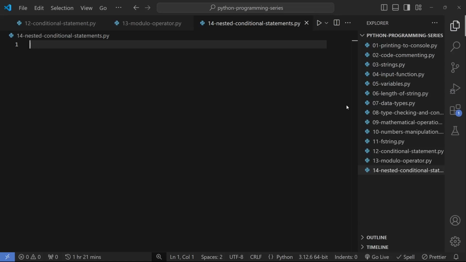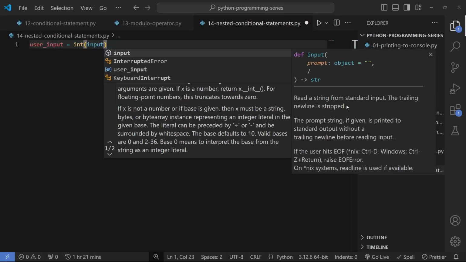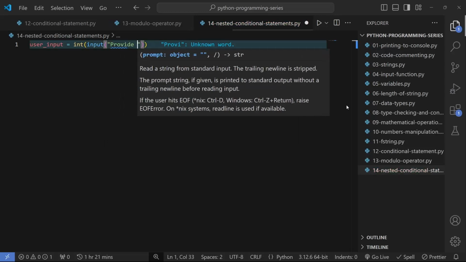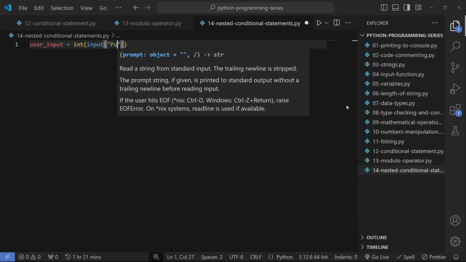For example, you are building a calculator that is checking if a number is positive or negative. If the number is positive, you also want to perform an additional check if the number is either odd or even. So to do that, you can have a conditional statement. Okay, before that, let's get an input from our user. You can say user input is equal to int. We are converting the user input to an integer from a string, so we have input. All right, provide your number, or you can say pick a number.